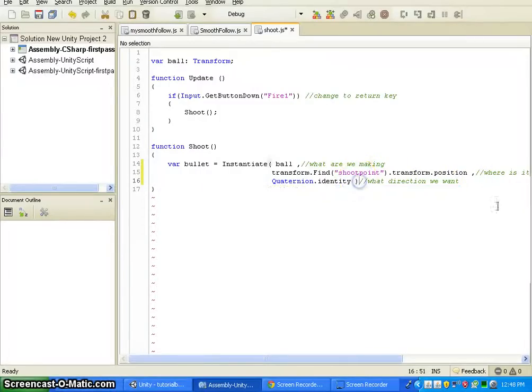So the last thing we need to do with this is end it with a semicolon. Always have to have those little semicolons. Okay.